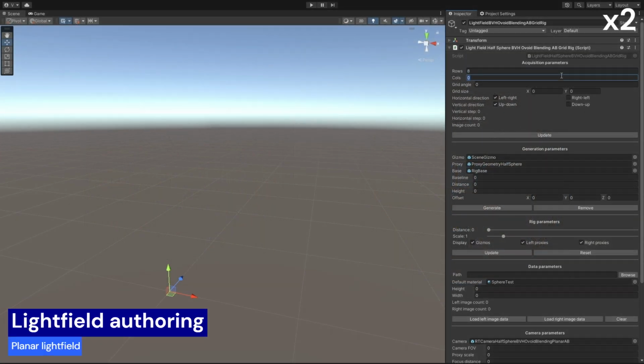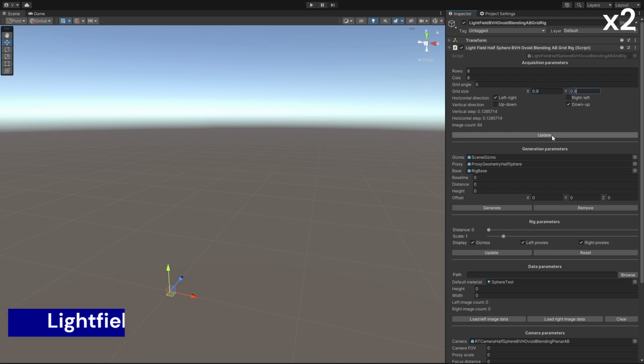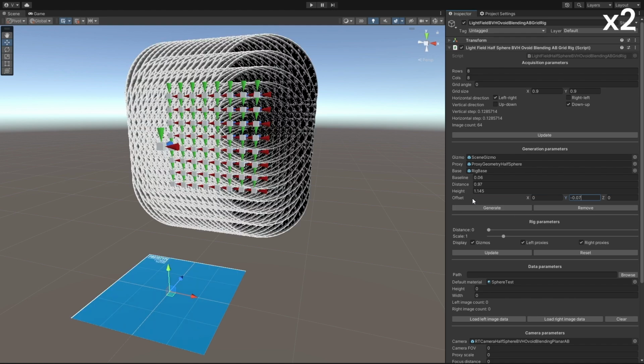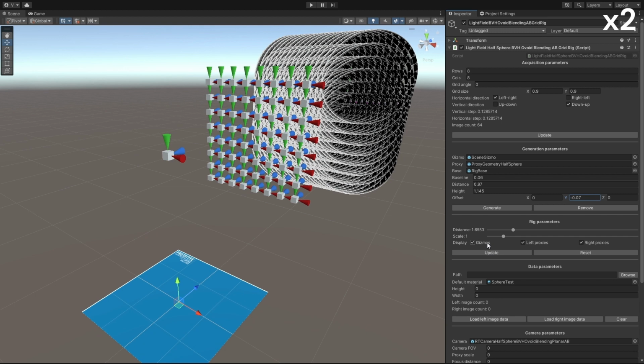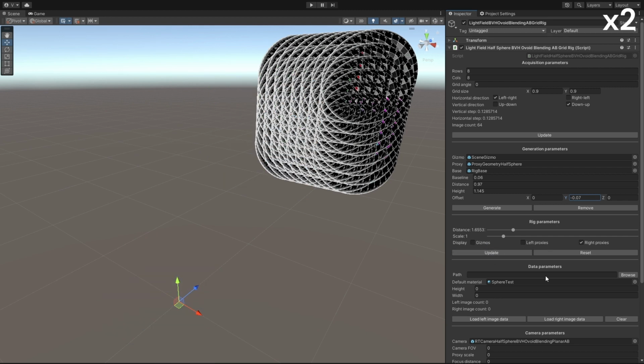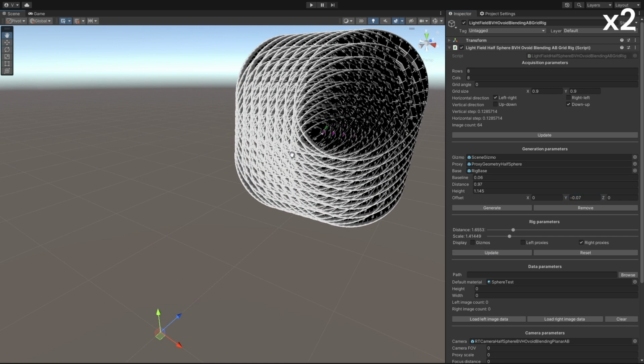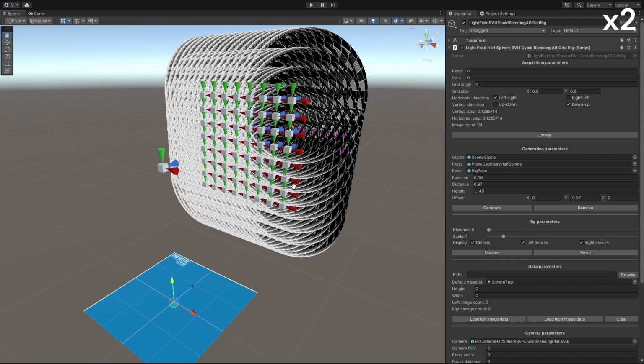During the light field authoring process, dataset acquisition parameters such as amount of photos and capture direction are specified. The generation parameters include stereo camera baseline, capture volume size, and camera offset from the axis of rotation. The rig parameters section is used to preview the generated capture rig and see individual positions for each camera, as well as textured proxies for left and right eyes.